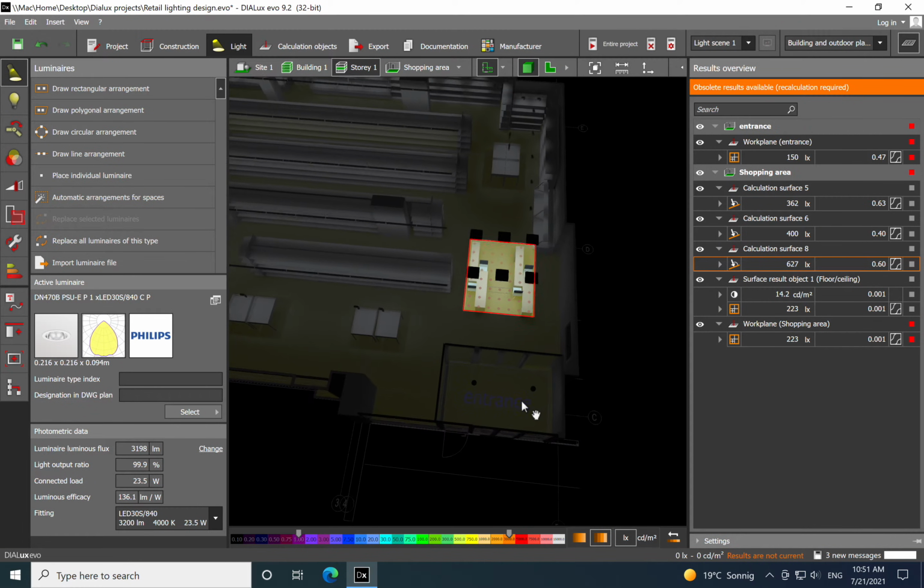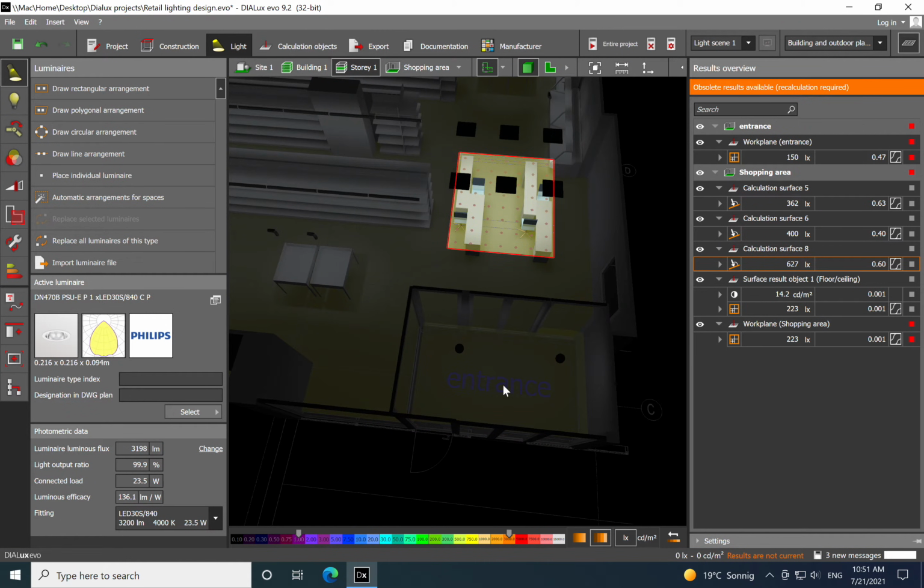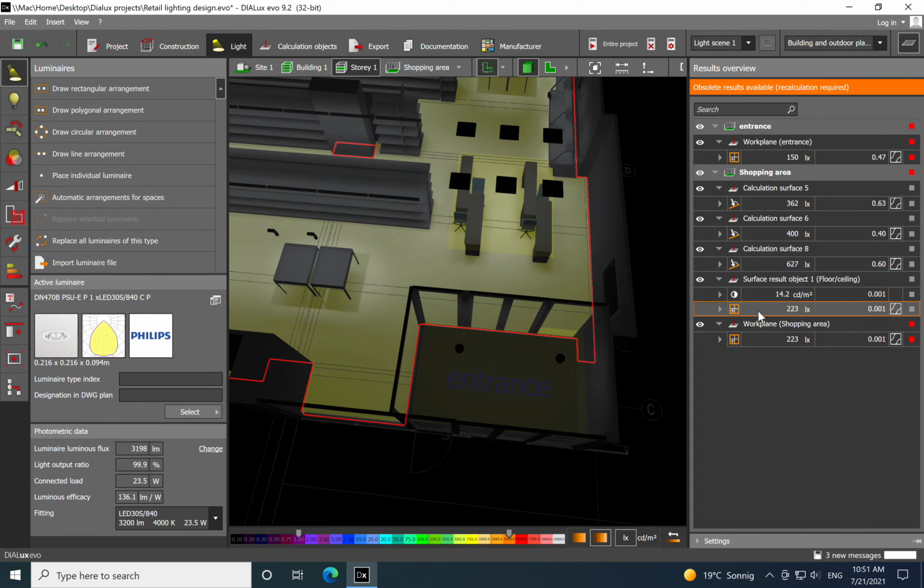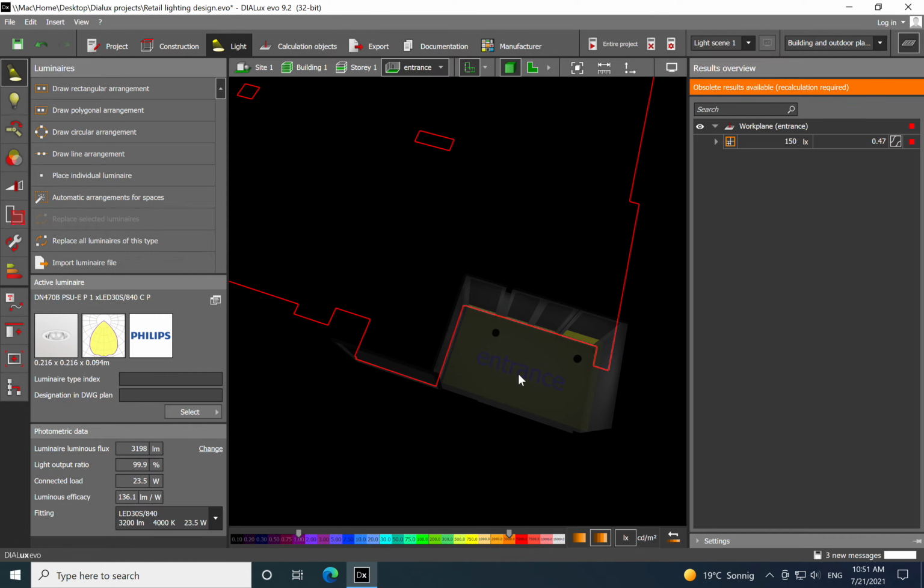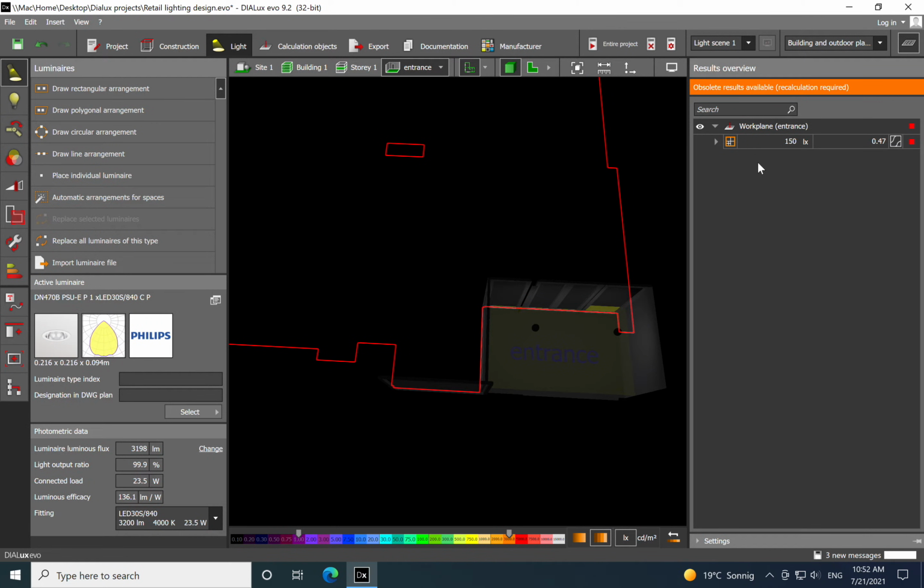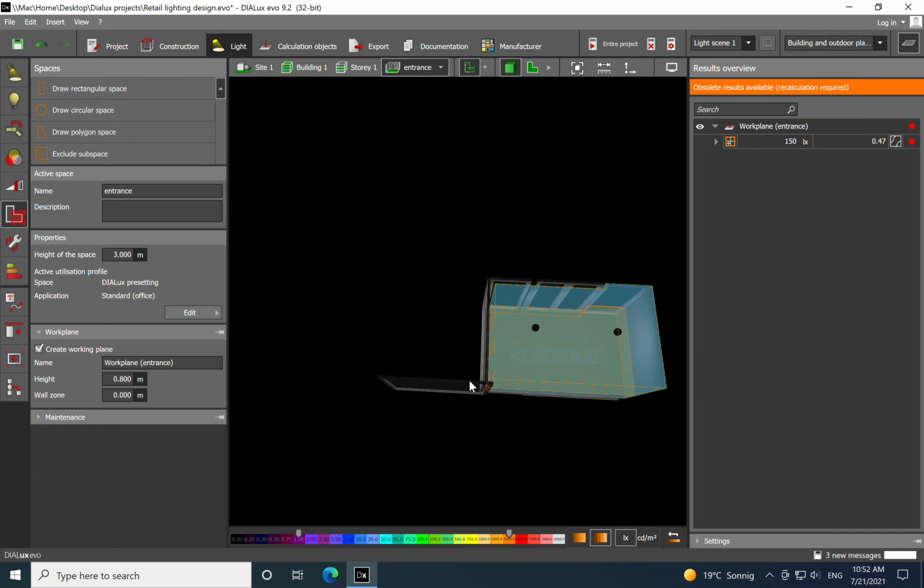So that's good. On the entrance, if we move on to the surface, yeah, shopping area, and then we have the entrance. I will choose the entrance side, and here we have 150 lux on the floor level, so that's again good for us. We don't need to do anything else. By default, of course, the height is 0.8.